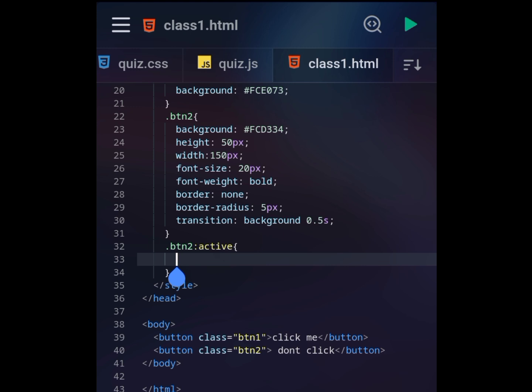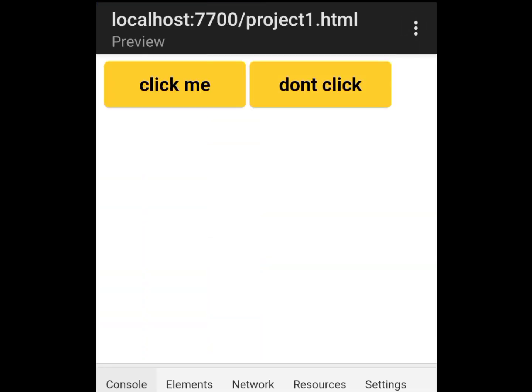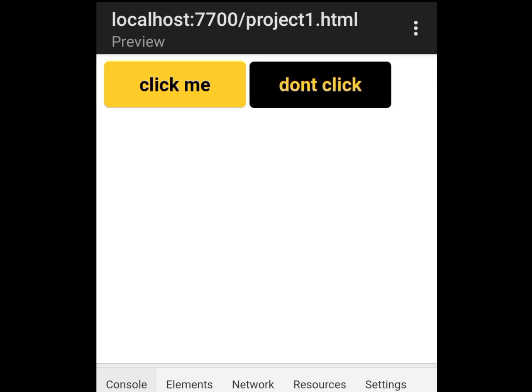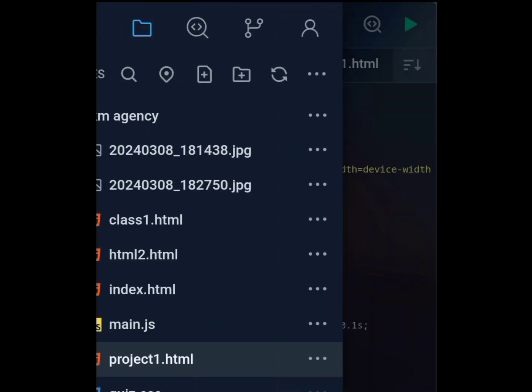Okay, so let's go over to our design and check what exactly the button does when we click it. So, okay, here's what this button does. When we click on it, the background goes black and the text goes yellow, and when we are not clicking on it, the whole thing goes back to its original position. So let's try and fix that in our code.